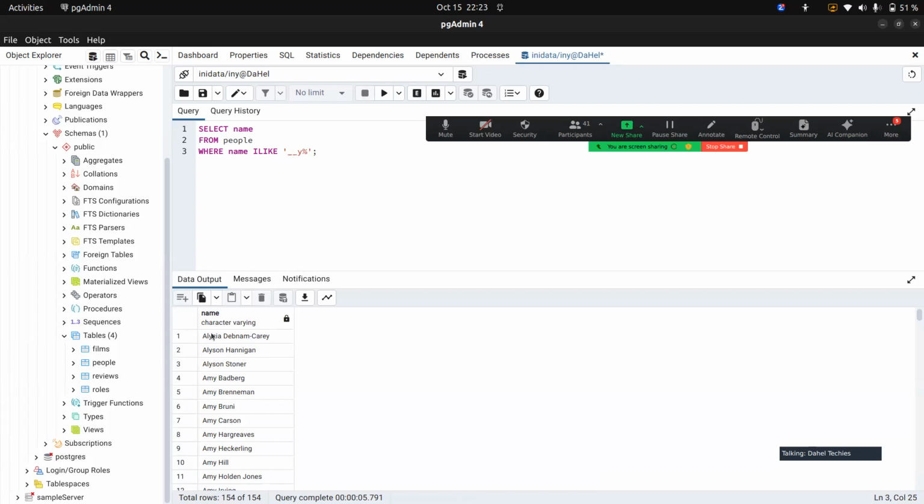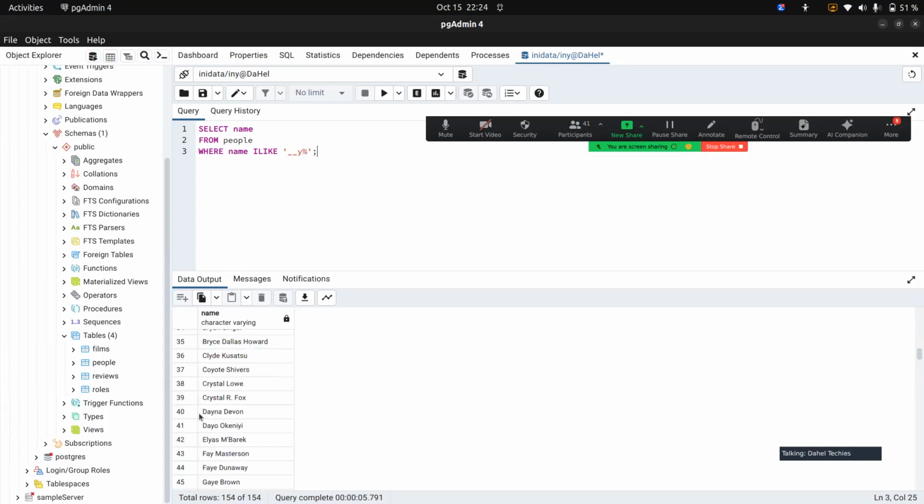So see, the third character is Y. And then we specified here that after the Y, you can have any number of characters after it. So you see the number of characters here is different than this. As long as the third letter is Y, that's what we're after. And that's returned to us the pattern where people's names have Y as the third letter. Crystal, Dana, Dayo, Faye, Guy, Haley all have Y as the third letter. So this is one way you can work with your text data.